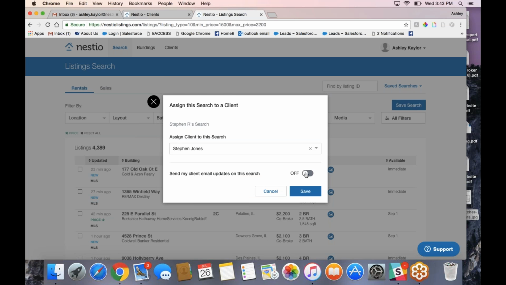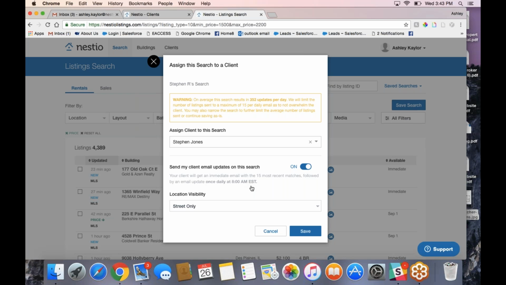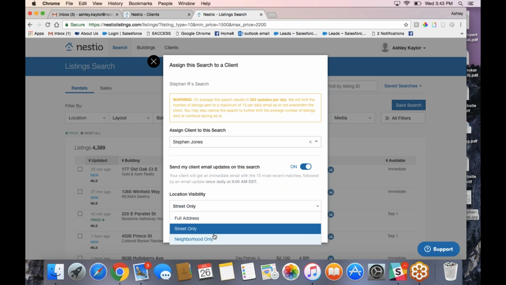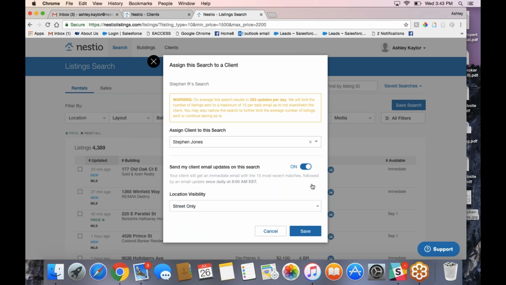Now we have this feature here where you can send Steven client updates on this search. They'll get that once a day at 8 a.m. So it would be the same set of listings that you receive that fit their criteria. This one's a little too many listings, so hopefully you would narrow something down before assigning your client to it. And you can also choose full address, street only, or neighborhood only. So I'm going to save.